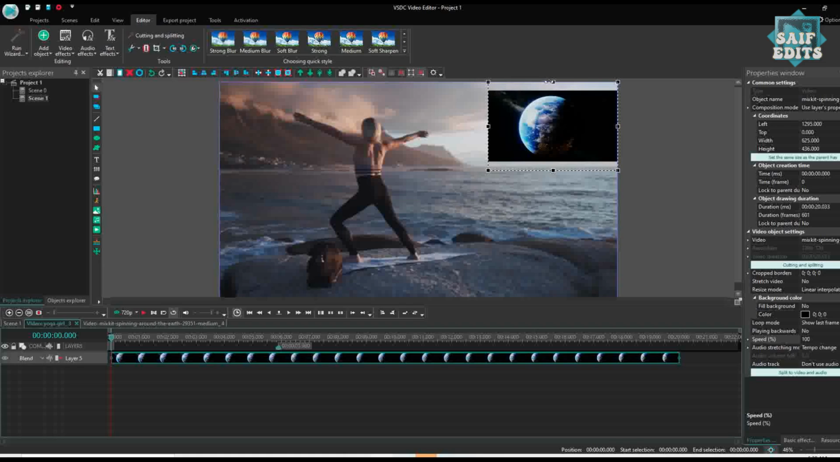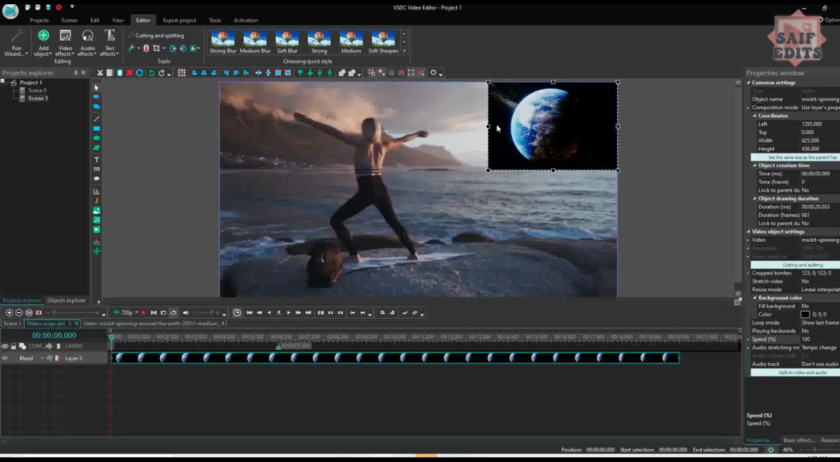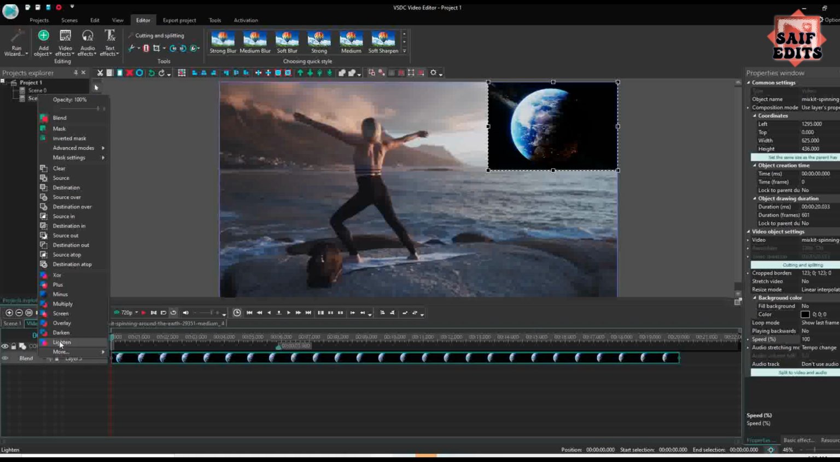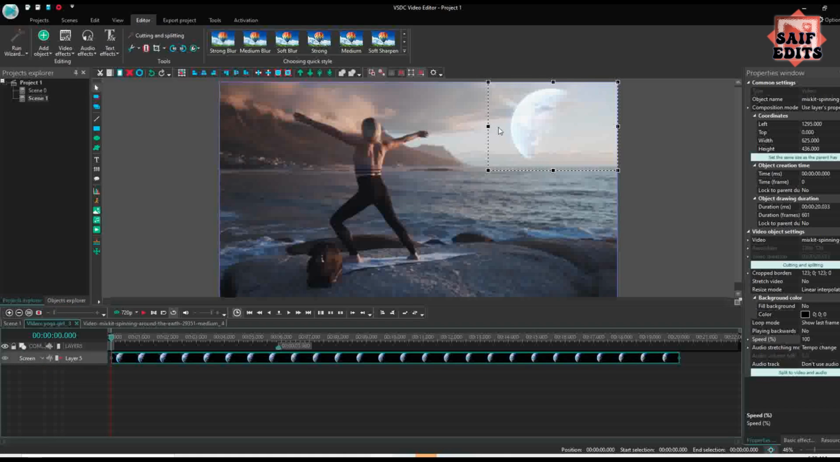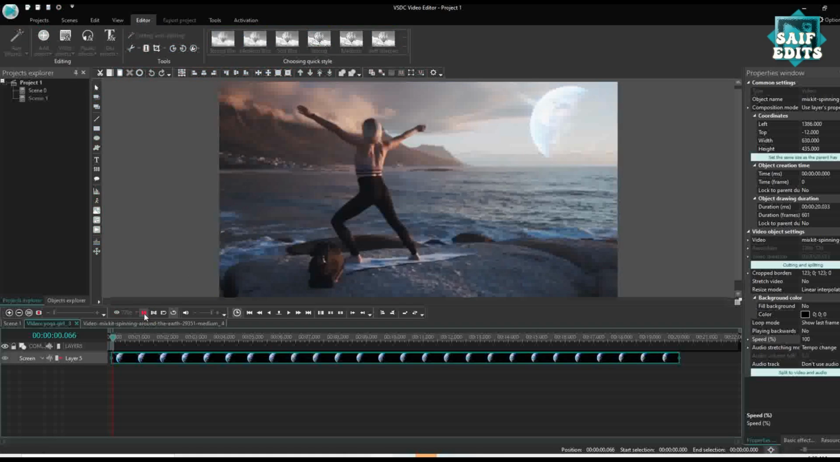Now you can see upper and lower parts are empty, so I will go to auto cropping. Okay. Now go to blending mode and click screen. Now adjust. Okay, now if you play the video, it will look like this.